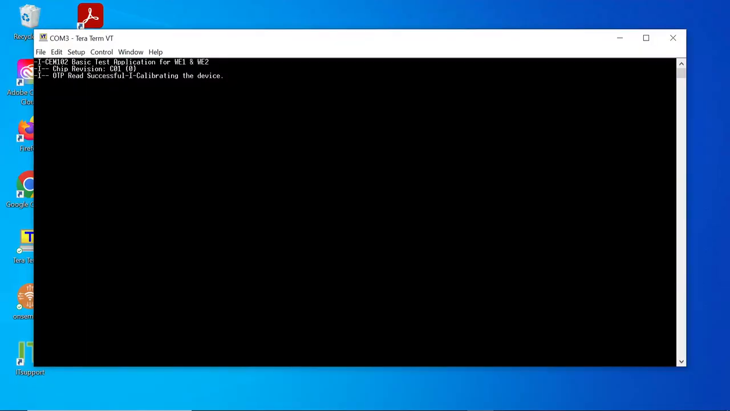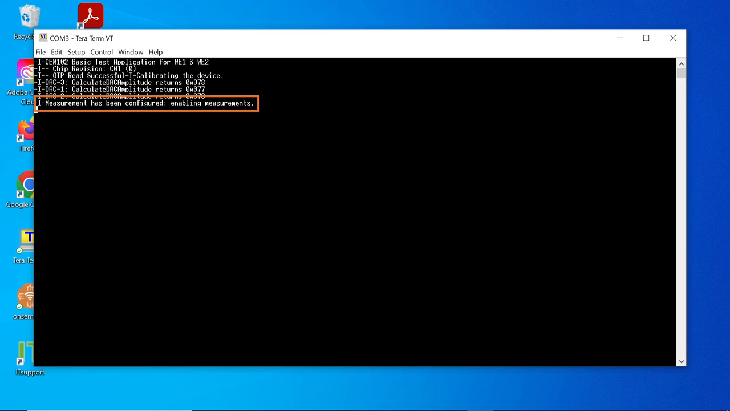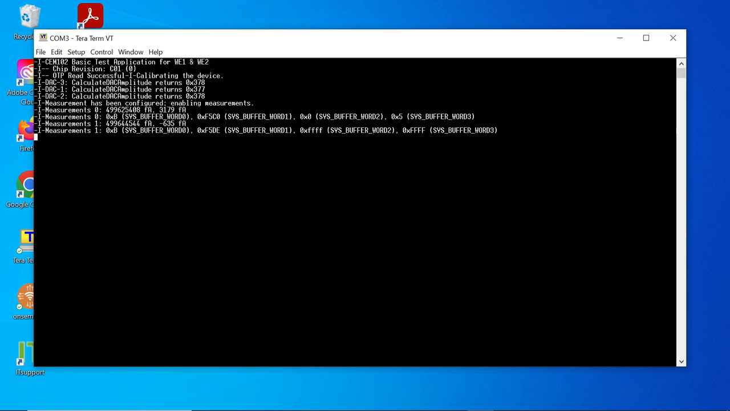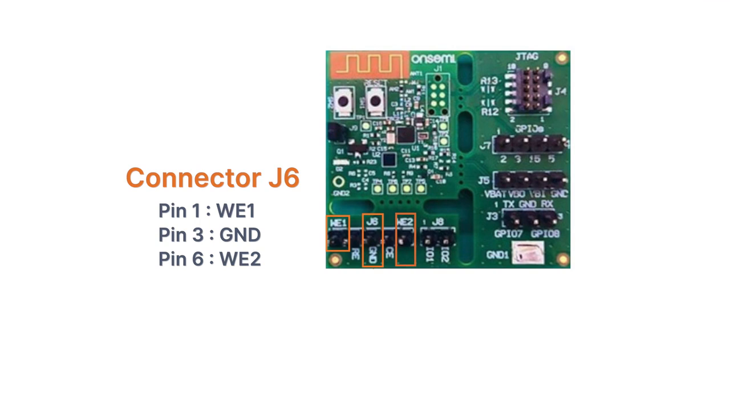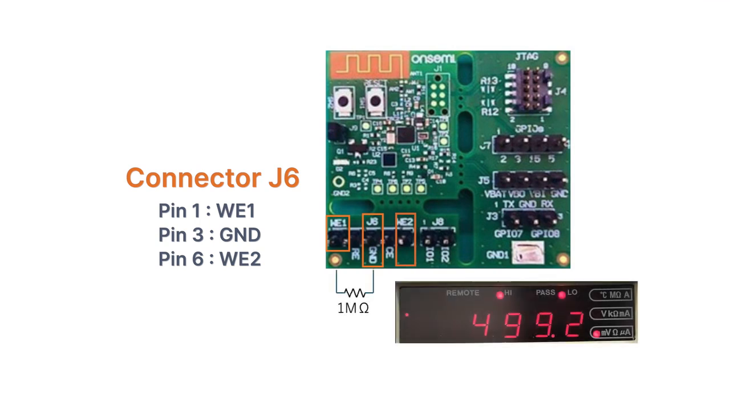Calibration is crucial to ensure the accuracy of your measurements. You can monitor the messages in the TeraTerm application. Calibration is complete when you see the message, Measurement has been configured, enabling measurements. If the application is working correctly, you can expect to see formatted measurement values printed to the UART every 2 seconds. You can examine the accuracy of current measurement at WE1 by inserting a resistor between WE1 and ground.